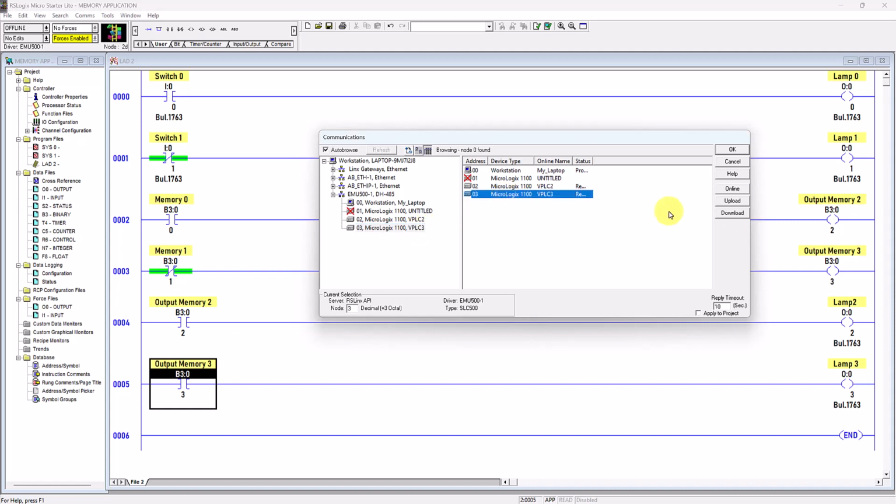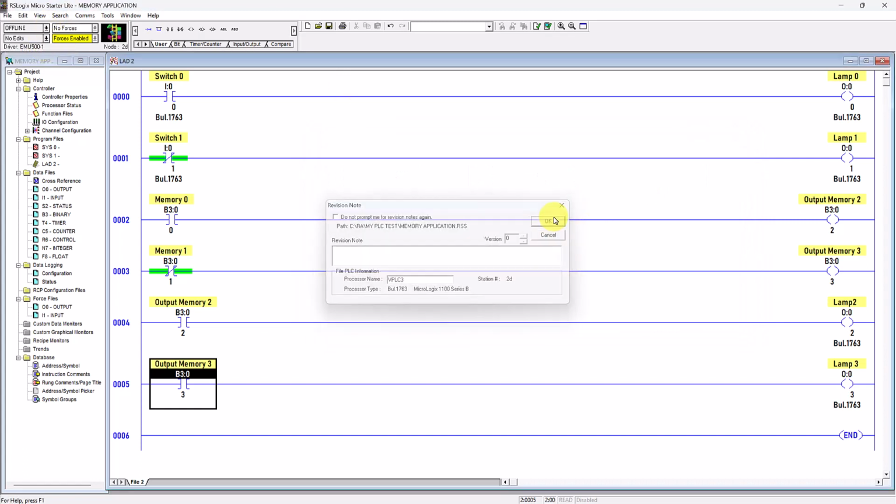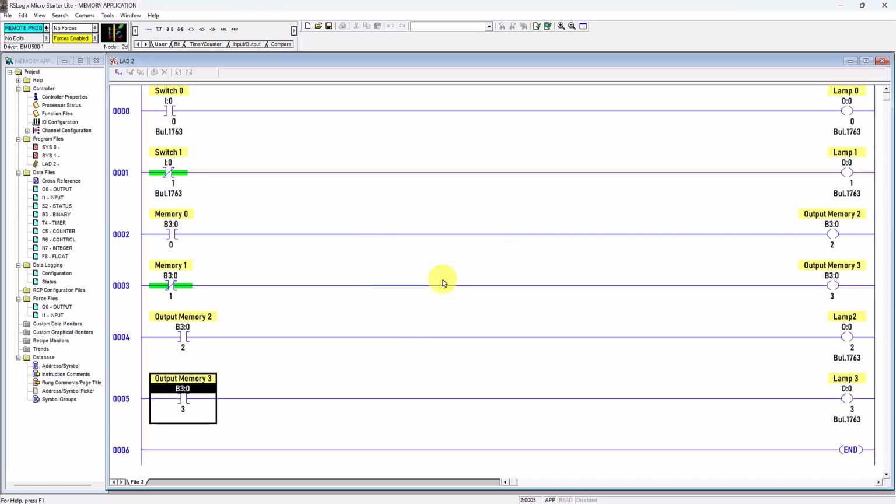Alright, then click this one and download. Or you can click this, then click download, and then click OK. Then it will tell you it will download this software from the laptop into the Emulate 500 virtual PLC. Since we do not have the physical PLC, we use a virtual PLC. Then click yes to go online. Then make sure to click this one and click run so that it can run the PLC program.